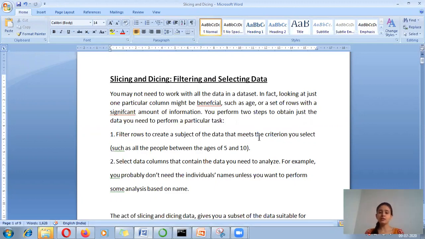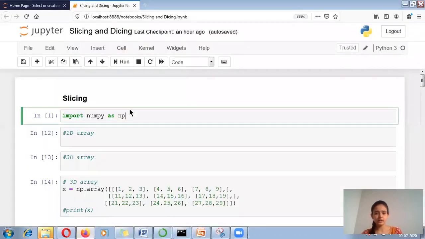In fact, looking at just one particular column might be beneficial, such as the age, or a set of rows or a set of columns. So for that you have to perform two different tasks. The first one is to filter the rows to create the subset of the data, and the second one is to select the data columns that contain the data that you need to analyze. So you have to select the appropriate rows and the appropriate columns, and you may not need the whole data set for the analysis.